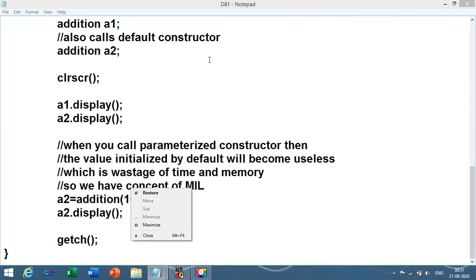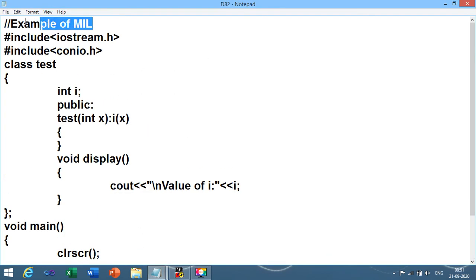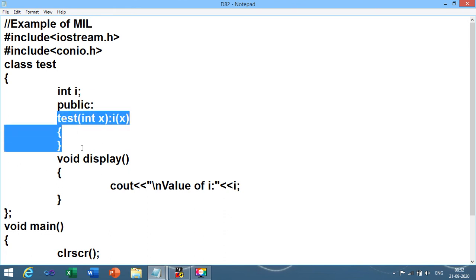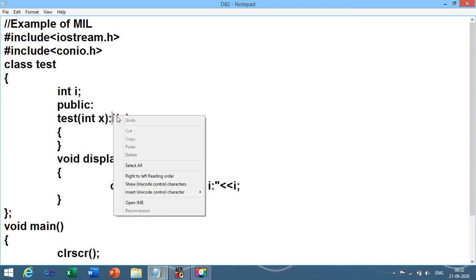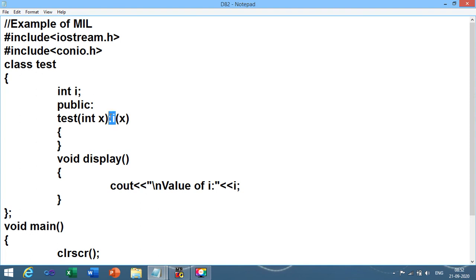This is the second program, which represents the concept of MIL, member initialization list. This is the syntax which you need to follow when you use the concept of MIL. Instead of writing I equals X inside the parameterized constructor, you just bifurcate it by the colon and then write the name of the class variable and the name of the argument list variable. Let me scroll down the program.